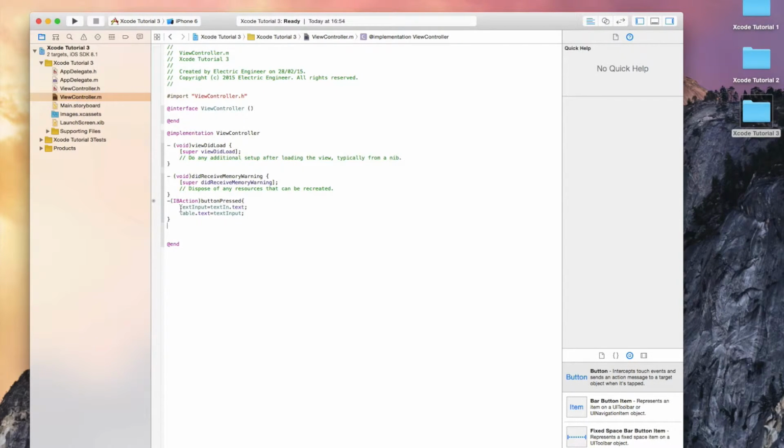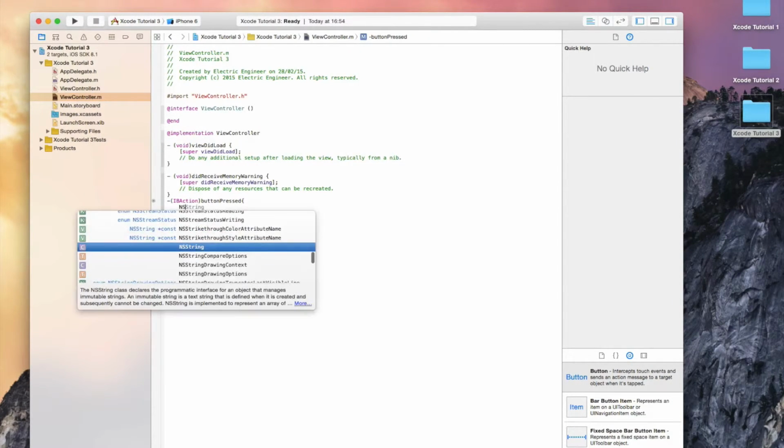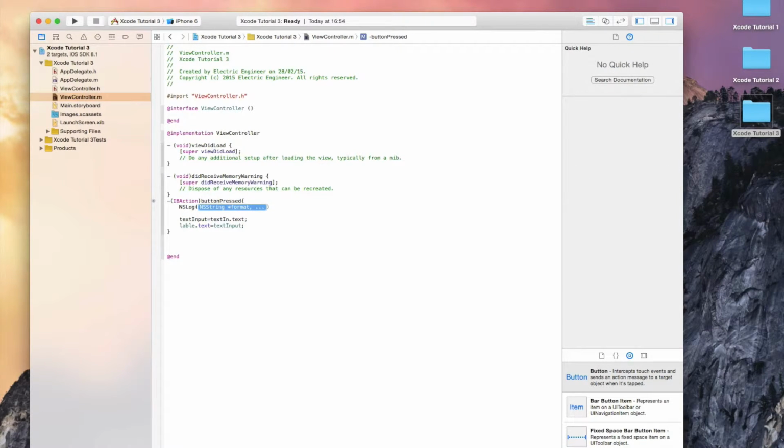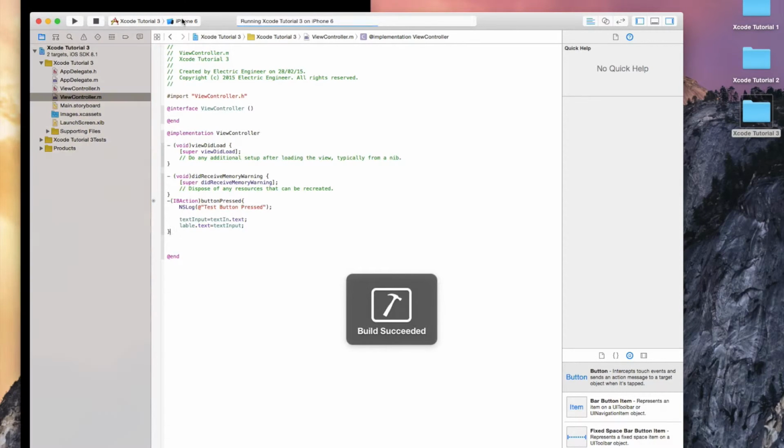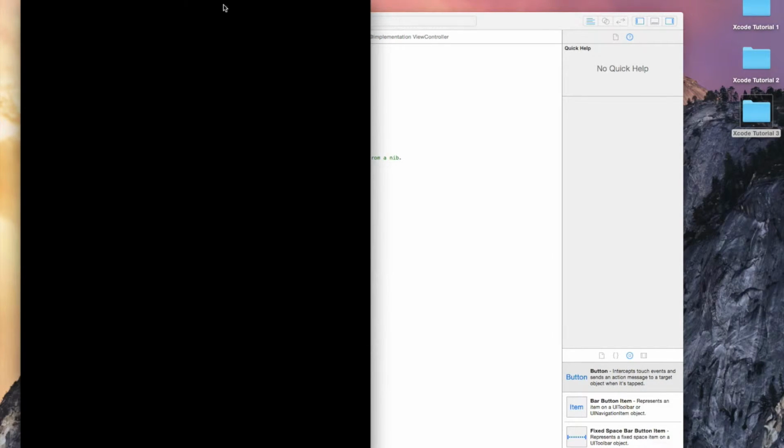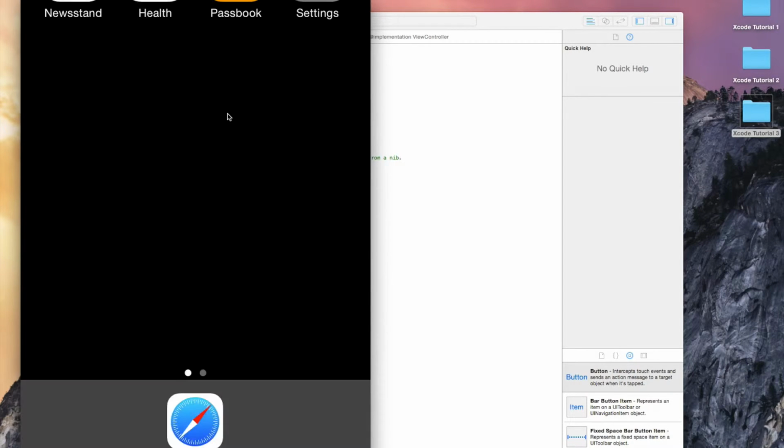If this doesn't work for you for any reason, you can just put a quick check with an NSLog and an @ mark and two quotation marks and type, say, test button pressed. This will just pop up at the bottom in a window, which will write out test button pressed, to check if it actually has executed. So let's try running it. I'm running it on an iPhone 6, which you can adjust up here. Let's wait until it runs.